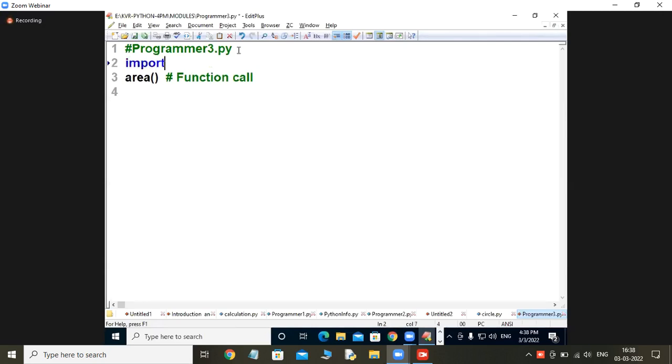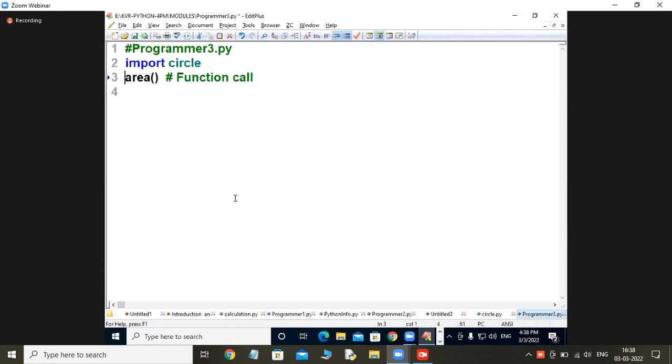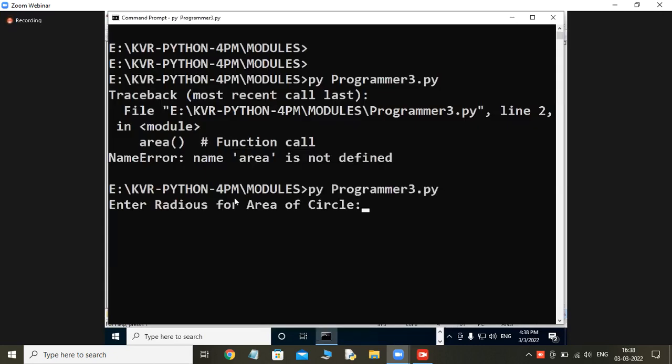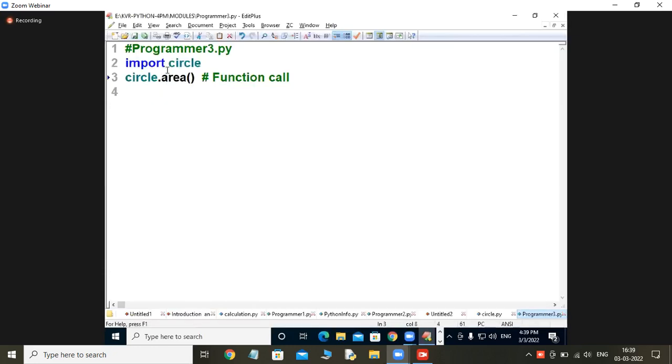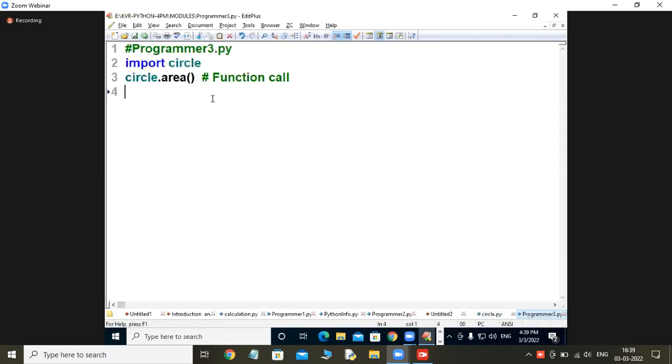So what should I do? Import circle. See this circle what we have here. Now I am writing circle dot area. Try to understand here. Enter the radius for area of circle. Say 1.2. I got the output. And don't get any tension when you see this type of color. Already this circle is a name which you gave.